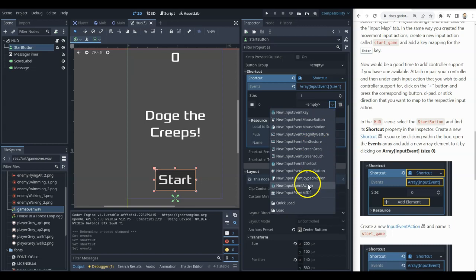Well, it's going to be an input event action, okay? Because we want to use the action we set up in the project settings. So it's going to be new input event action. All these other ones are useful for different things. We could actually just do this directly with an event key, but we're going to go with the action so that we could also potentially have a button press on a joypad or something like that triggering the same action instead of having to create new ones for each type.